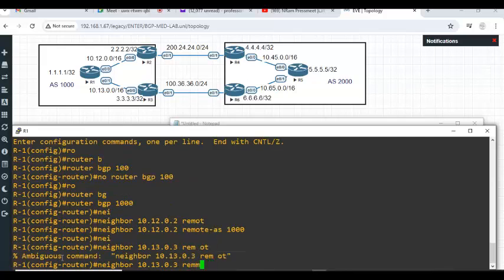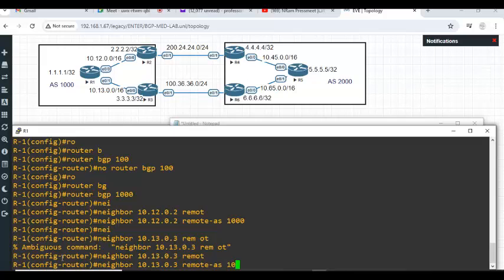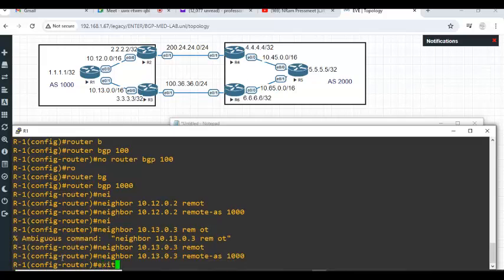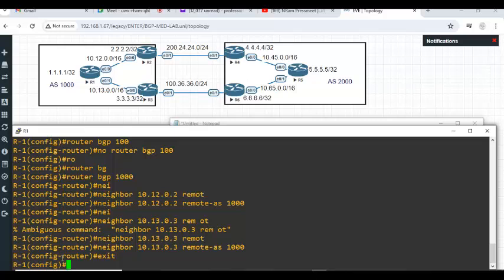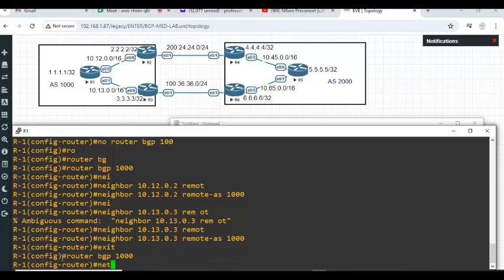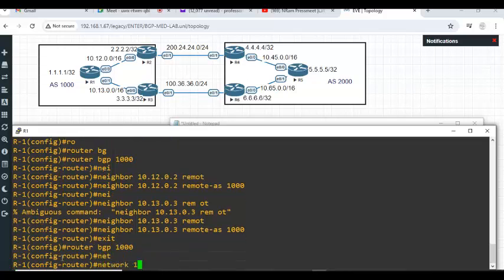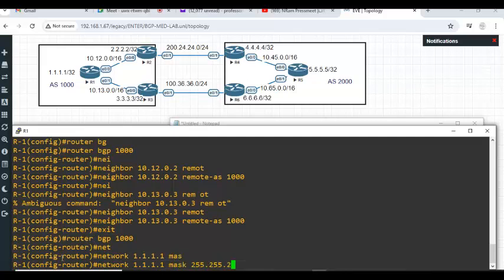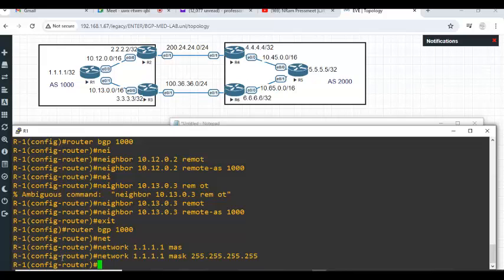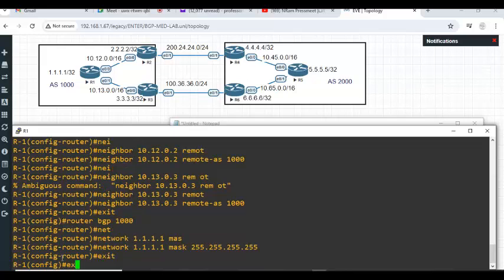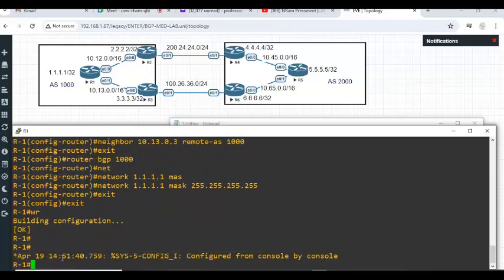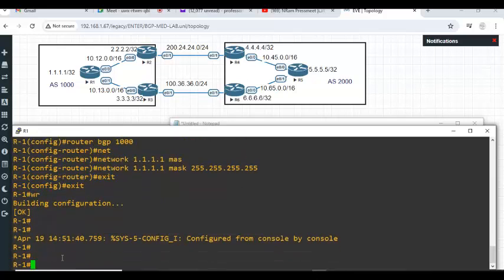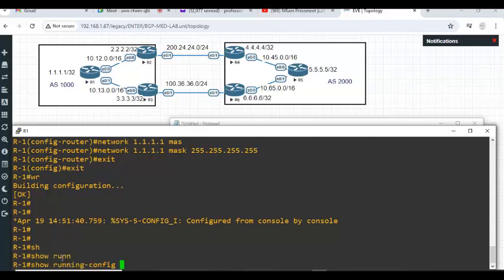And the network that we need to advertise here is, yeah. Now I'm going to copy this configuration to a notepad and do alteration. Shall I do that?